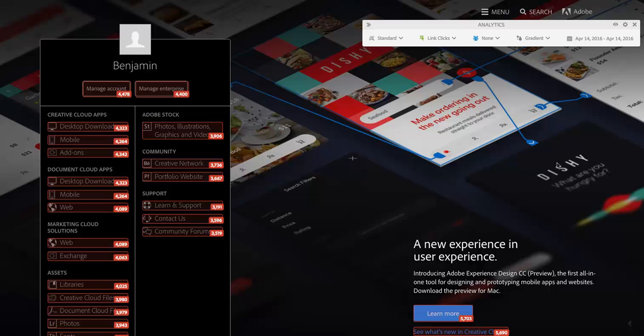So here we're looking at adobe.com, which of course is my company's homepage, and we're looking at a bunch of very fake data, so don't read really anything into the data that you see on here. But what you should notice is that we have these graphical overlays on top of each link on the page telling us the number of clicks that have occurred on each link during the date range that I have selected, which, as you can see here, is April 14th, and I could change that to anything that I wanted to.